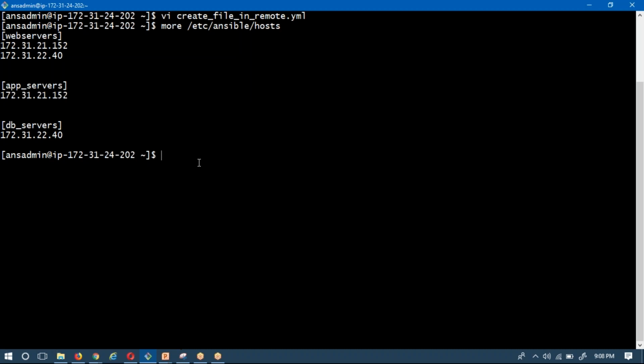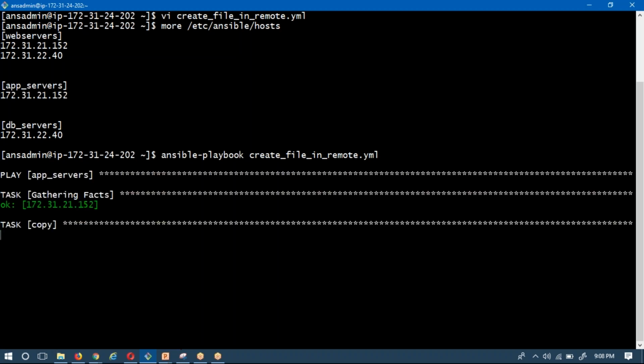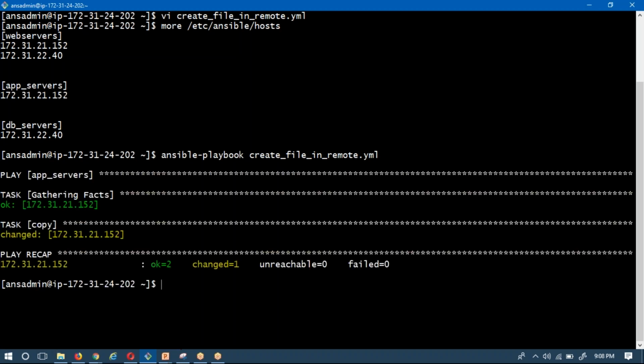Now our file creates a file in the remote location. Now I want to run this. If you want to run your Ansible playbook or your YAML script, the command is ansible-playbook. Now I'm going to hit enter. See, changed one. So your file is copied.